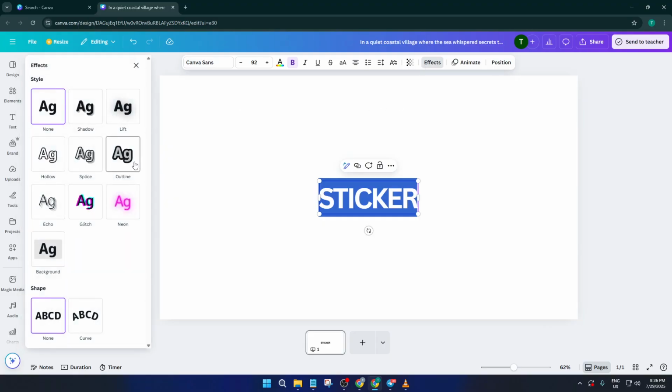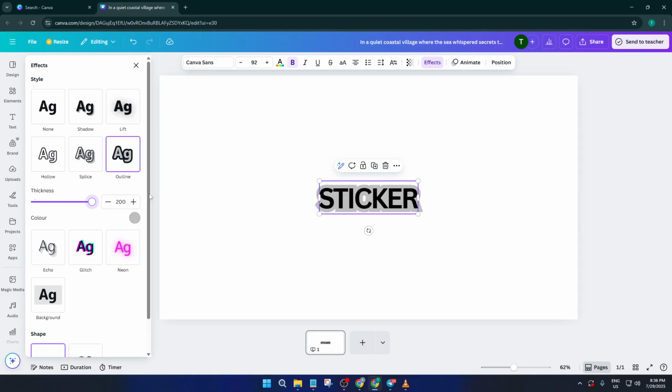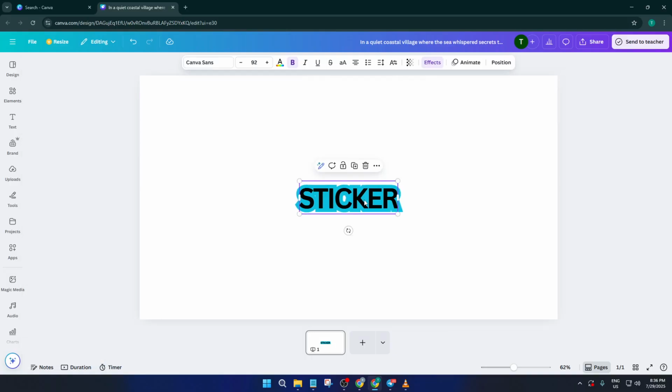With your text in place, it's time to give it that sticker feel. Click over to the effects panel. This is where the magic happens. You're going to select the outline effect from the list. Right away, you'll notice it gives your text that border that mimics a real sticker's edge. Now don't be shy, crank up the thickness all the way to 200. It might look a bit extreme at first, but that bold outline is what makes the sticker stand out from the background, almost like it's waiting to be peeled up.